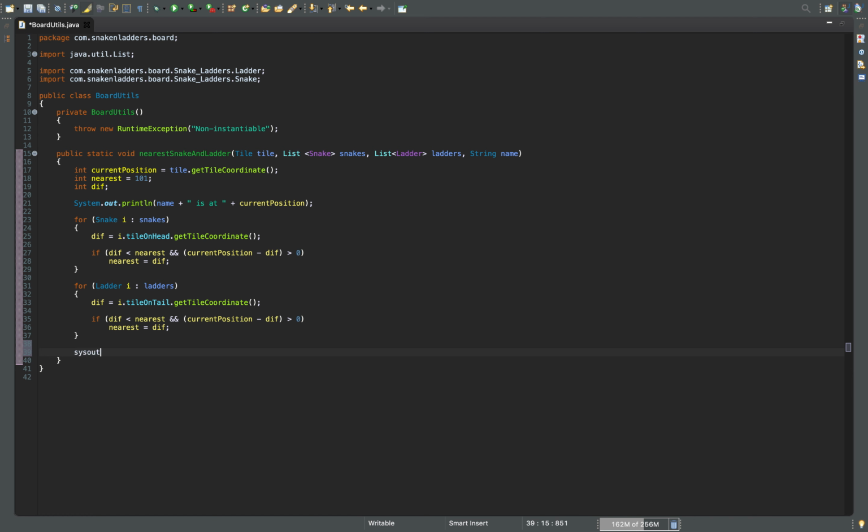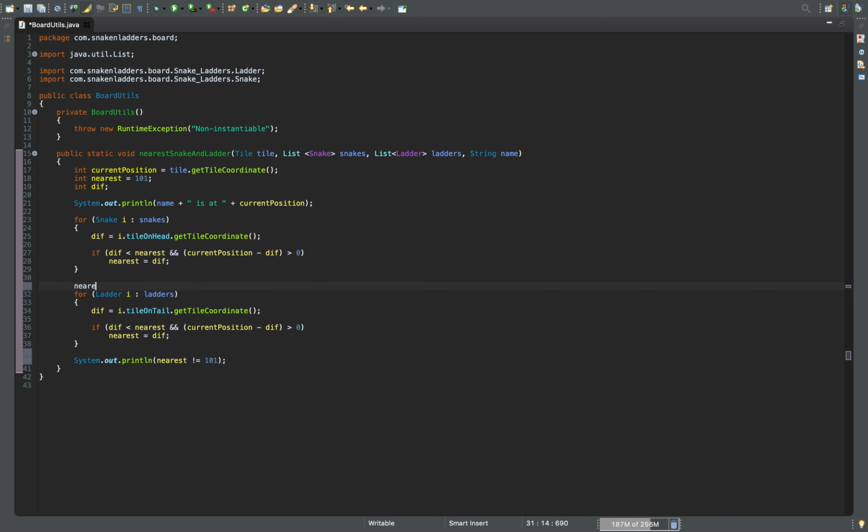We can just print if nearest is not equal to 101, because sometimes, for example, the player is on 99, then there's no snake which can be nearer to him, that is, which is positive and nearer to him, and during those times the nearest will remain 101. So we don't want to print that the nearest ladder is at 101 and the nearest snake is at 101. We can just give nearest is equal to 101 back again here.